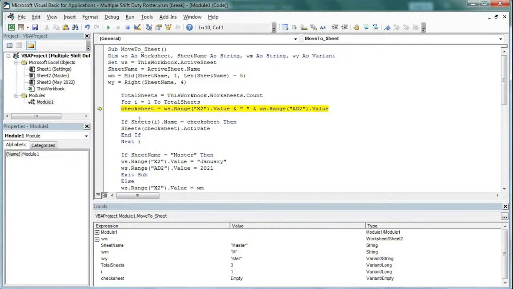Press F8, check sheets equal to... so which one will check? WS date range X2 and space and the value of Z2. So our check sheet becomes May 2020. We will check if we have this sheet or not.